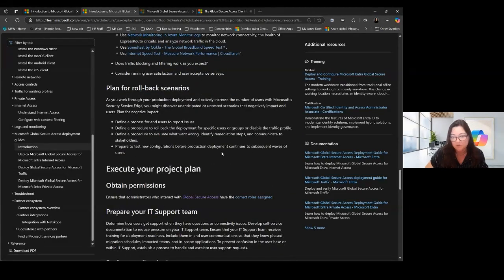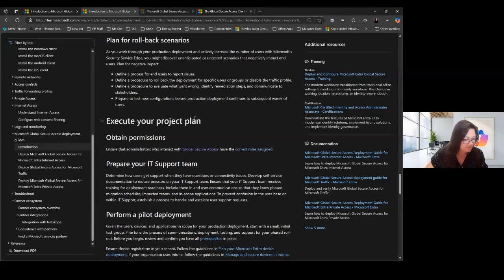You may run into issues as part of your deployment that you didn't expect. If this occurs, you will want a rollback scenario. So there is some support here for planning to create your rollback scenario, where you can plan for this in advance and not be in the middle of an issue trying to figure out how you are going to roll back the users that you've deployed because of some issue that came up.